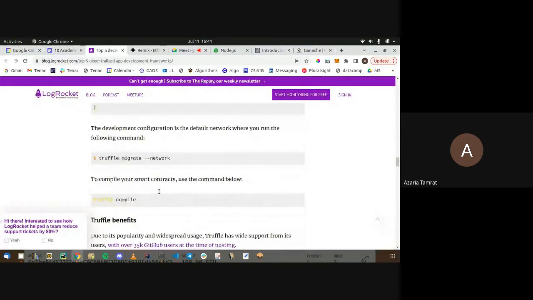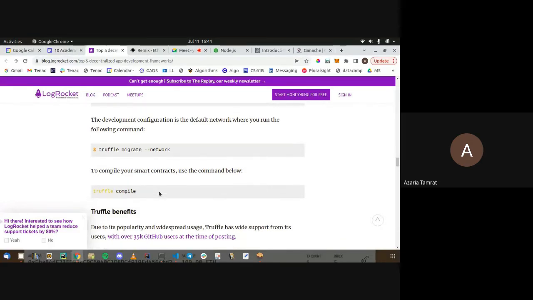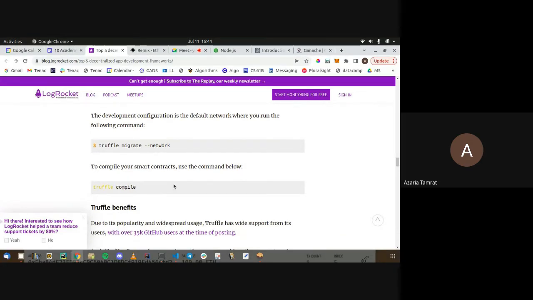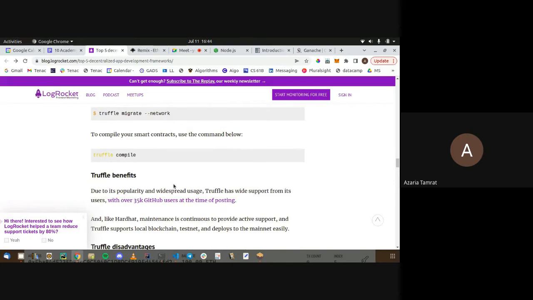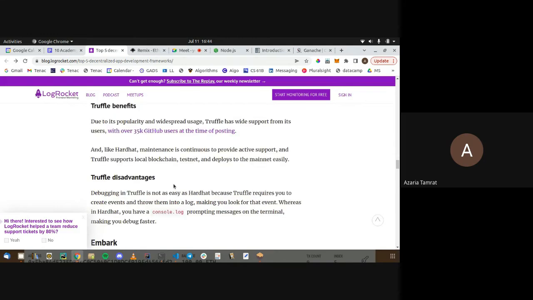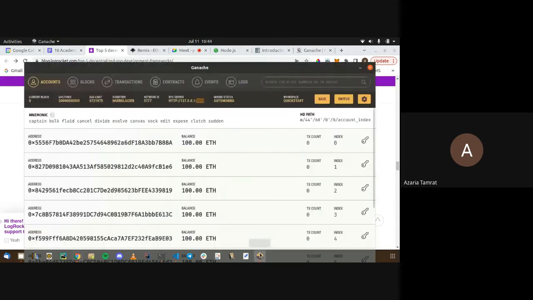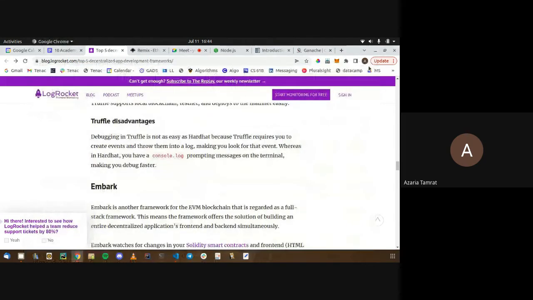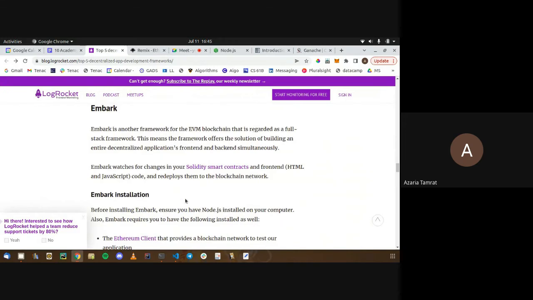So I think that's it about Truffle as well. Yeah, you'd migrate, and it allows you to compile your code to low-level machine understandable code that you'd then deploy into the blockchain. And I think that's about it for Truffle as well. Any questions?